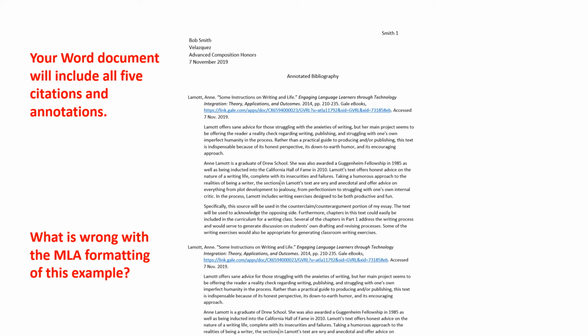On the top, you'll notice the title is Annotated Bibliography, and above that we have our MLA header and page numbers. There's a big problem with this example, and I'm hoping that as you're looking at it, you're able to pick up on this. There is a big MLA issue with my fake example here. And because this is a video, I can't have audience participation. So I'm going to tell you that this should all be double spaced.